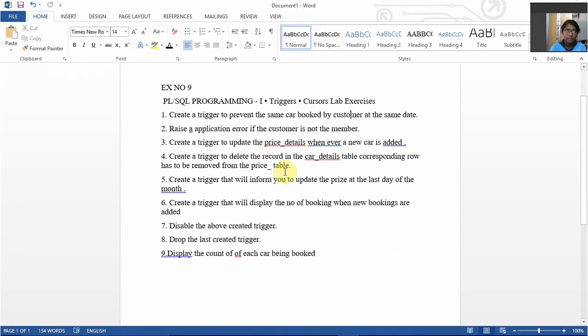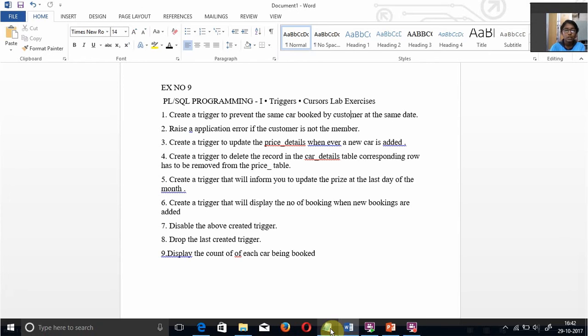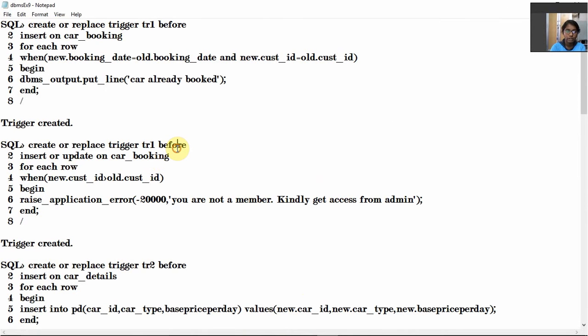And the next one is to raise an application error if the customer is not a member. So now I'm creating a trigger. I'm going to alter the same trigger, so I'm replacing the trigger and updating it. I'm updating the car booking table, that is, for each row.